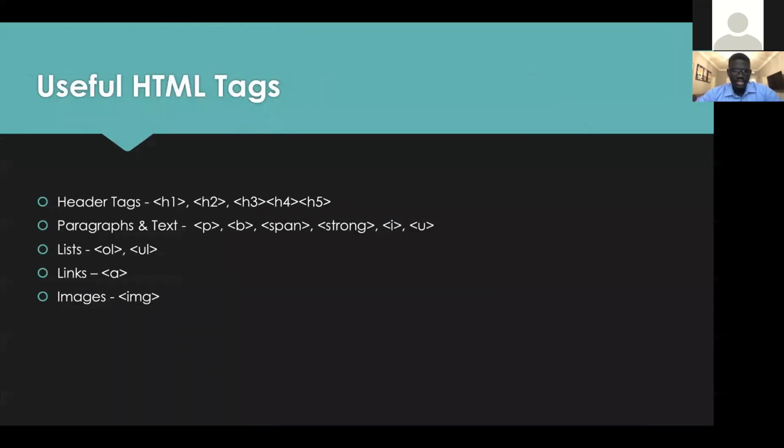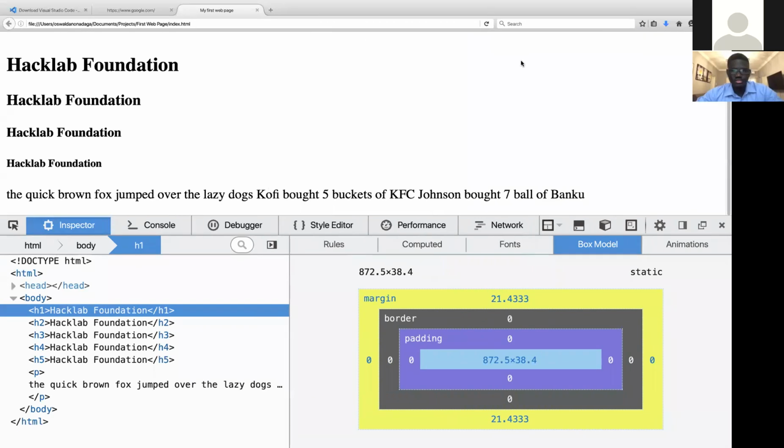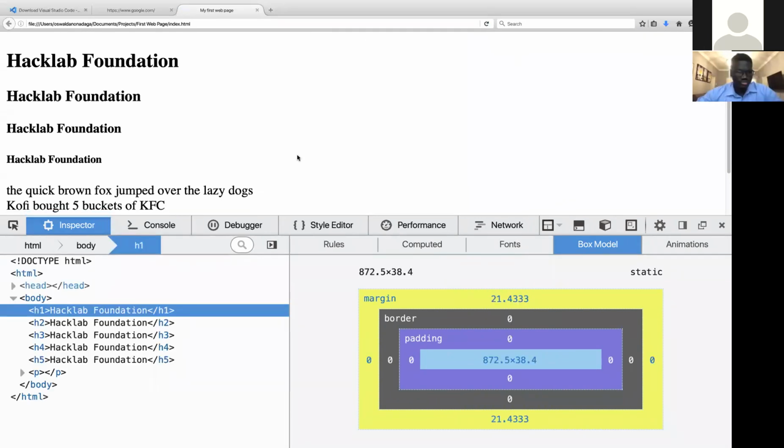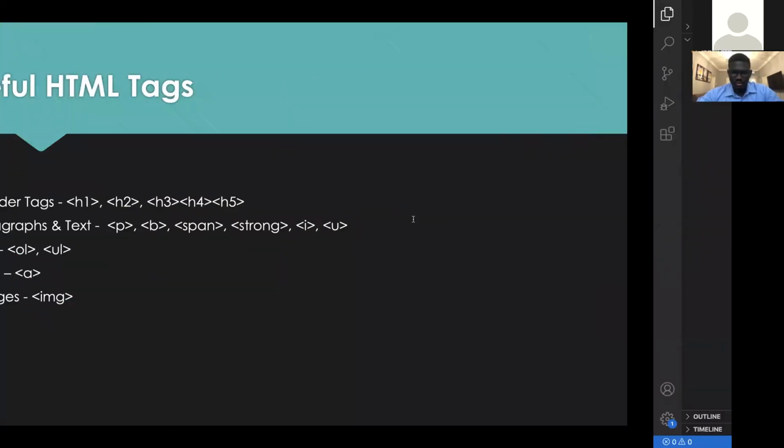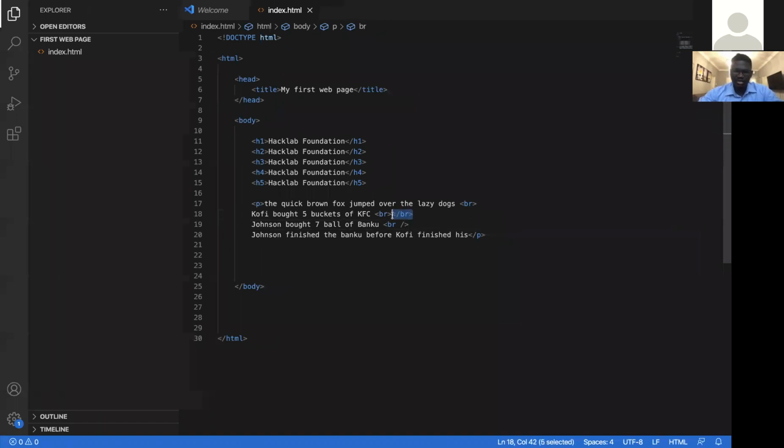Let's refresh our browser and see what we have. As you can see, I think it handled that one as 2 line breaks. The quick brown fox jumped over the lazy dogs. Kofi bought 5 buckets of KFC. Johnson bought this. So there's 2 of them. It's treating this as another one. So I think that has been standardized in a certain way.